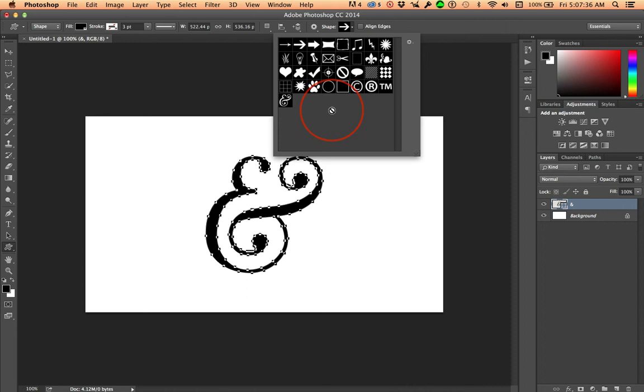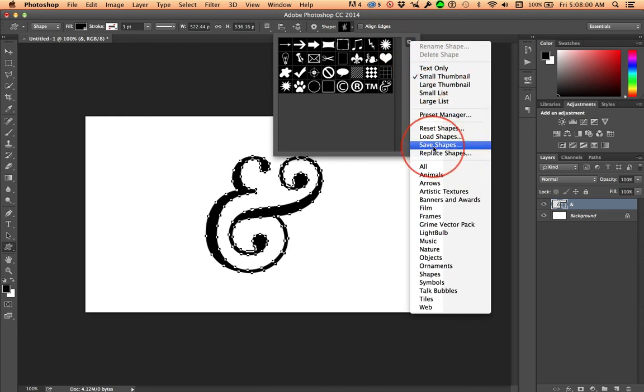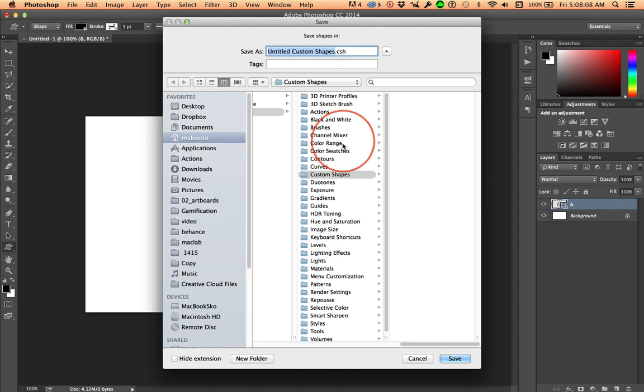This doesn't work like Illustrator. I can't click and shift click to select a whole range. That doesn't work. Sometimes these will be grayed out, sometimes they're not. I've yet to figure out exactly why that is. But you can delete shapes you don't want, and then once you get to the library you want to save, you can go ahead and say Save Shapes. Now again, there's no user defined here, and for me it defaults into my custom shape library. This is kind of cumbersome to get to inside of Photoshop.